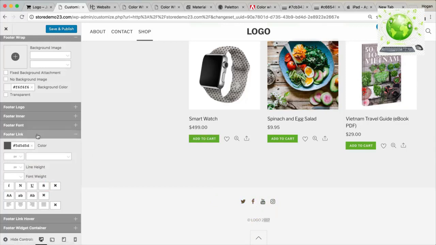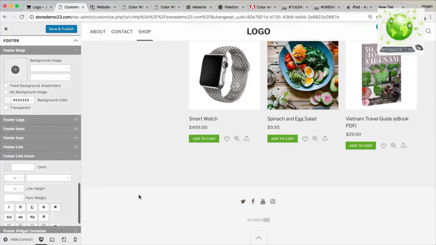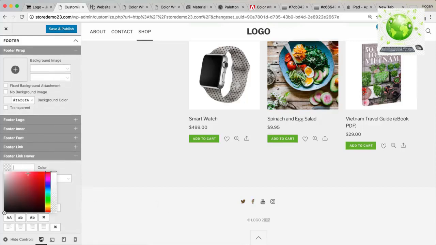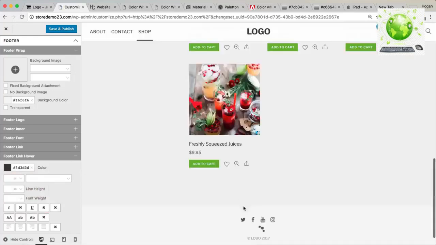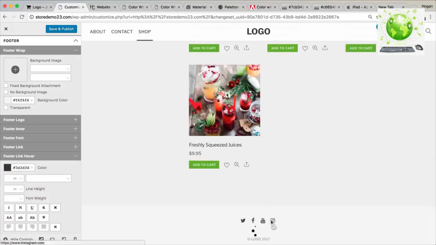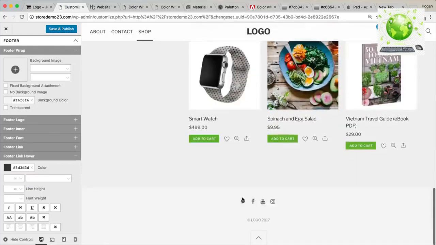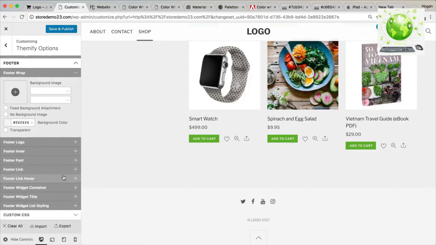All right, and for the footer link hover, this is the color when you hover over it. What I'm going to do is put a different shade, so maybe let's say a darker version, 3D, like that. And so when you hover over it, it gives you a slight effect. Okay, just really subtle and nice. So once you've done that, then you can close it, and that's pretty much it. So let's save, and then let's close it.